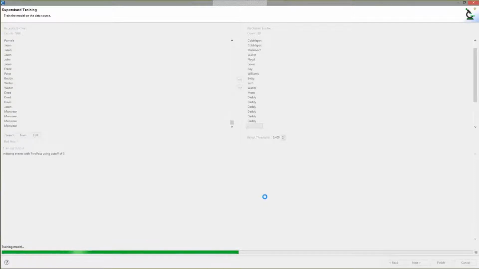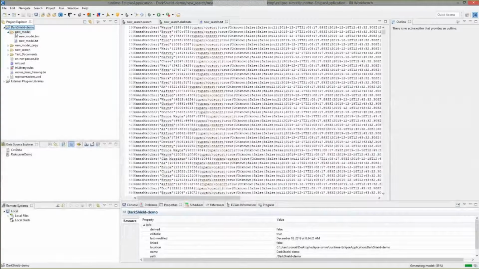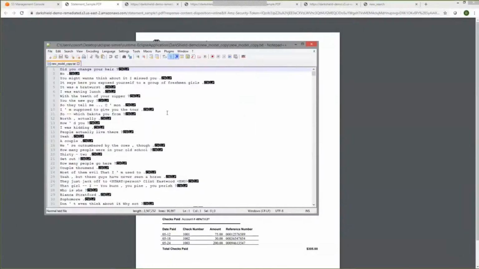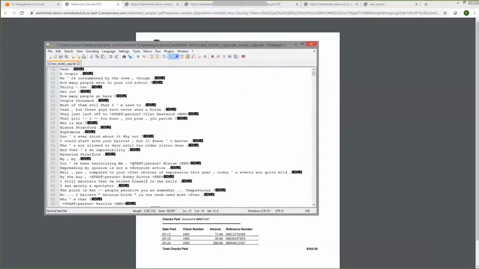And since we've selected the training data as well, here is the new model folder. It has the binary file that's actually used as the NER model by the algorithm, and it also contains the training data. If I open it up, this is what the training data looks like. You can see here an annotation where it annotates the name: start, person, and end. That's how the annotations look.